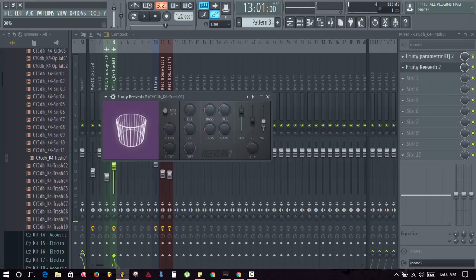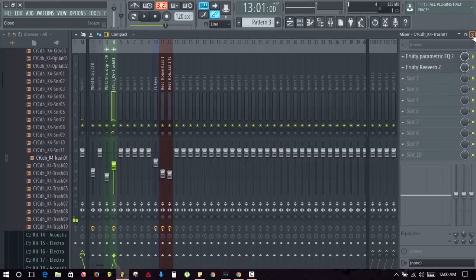Let's bring our wet up to 40%. Wet up to 60%. Keep going with that, let's go 75. Bring this damp up to 8 kHz. There we go, that's nice.